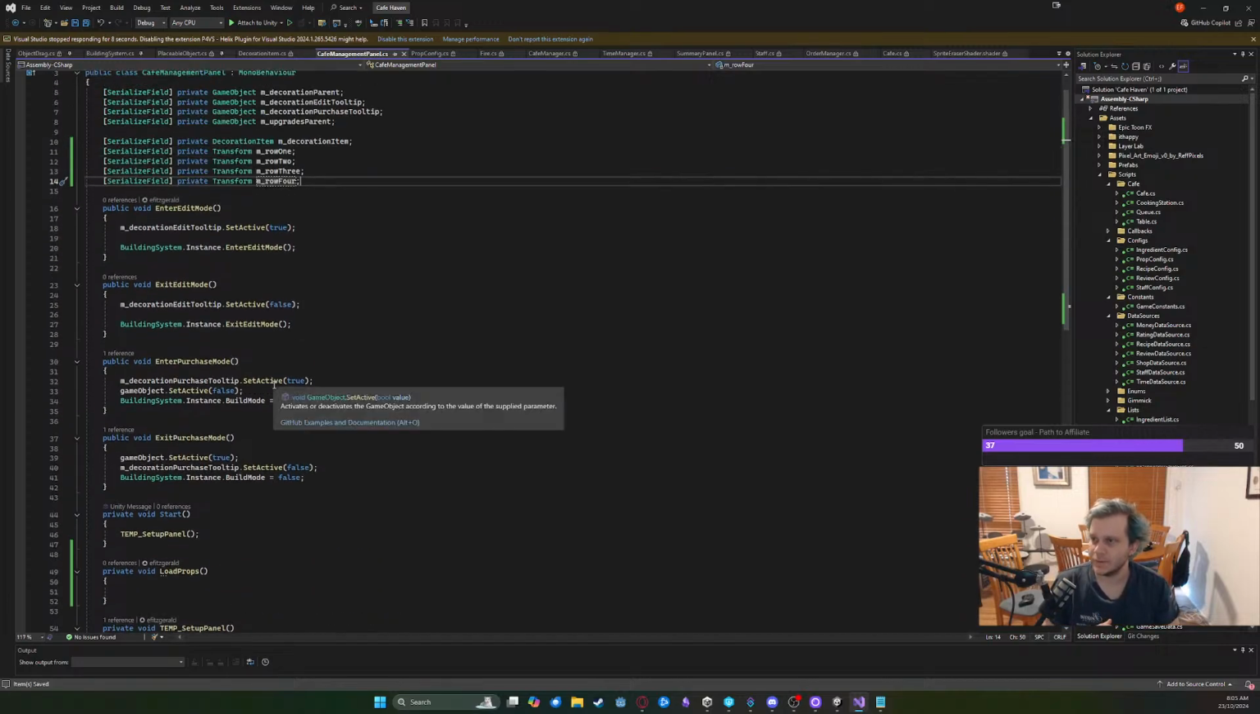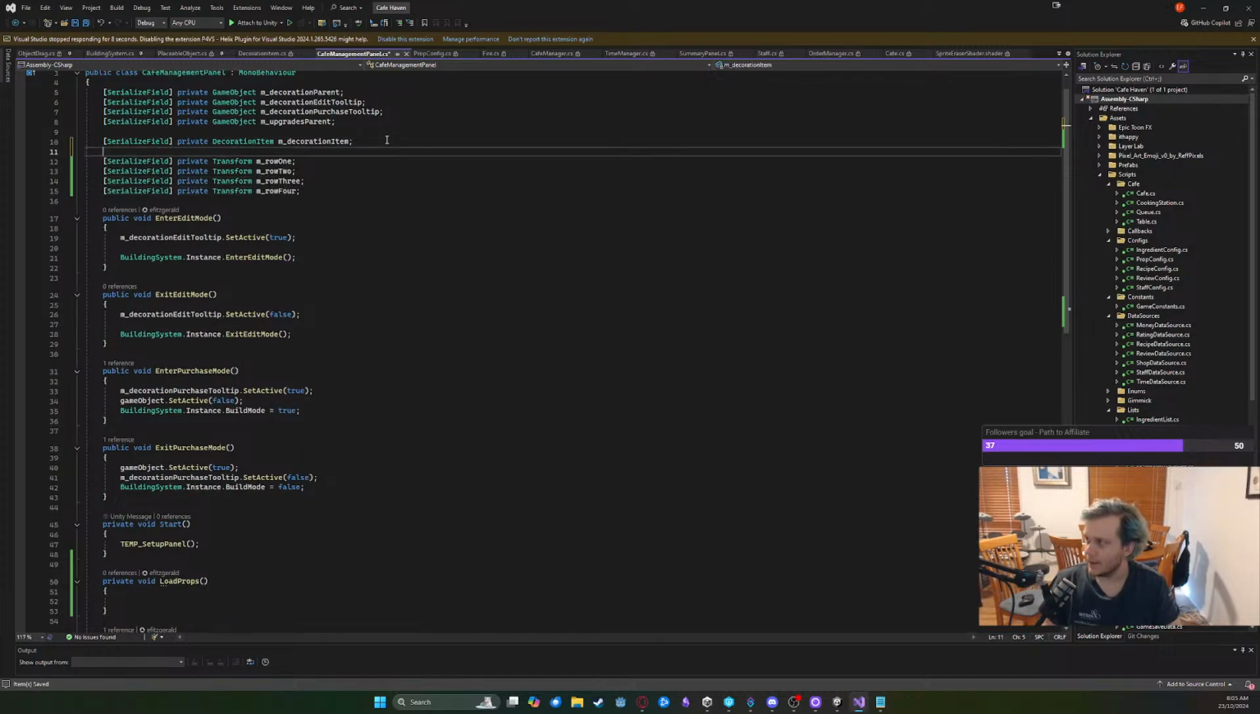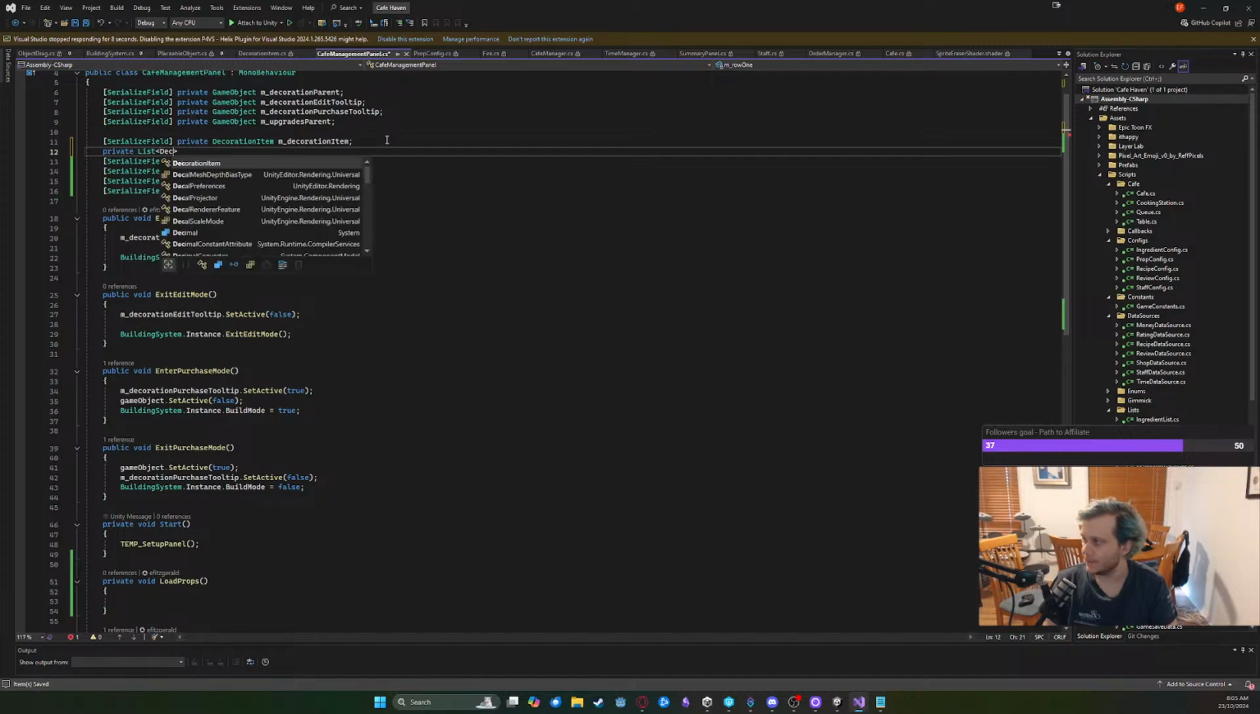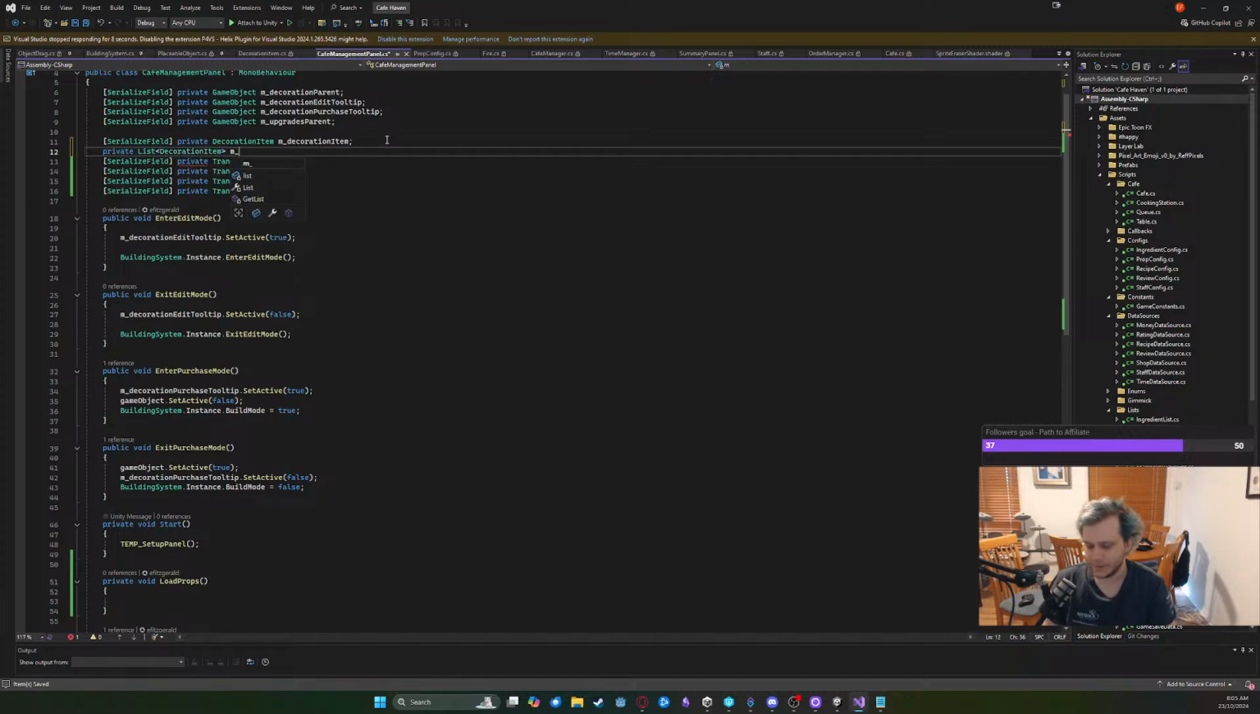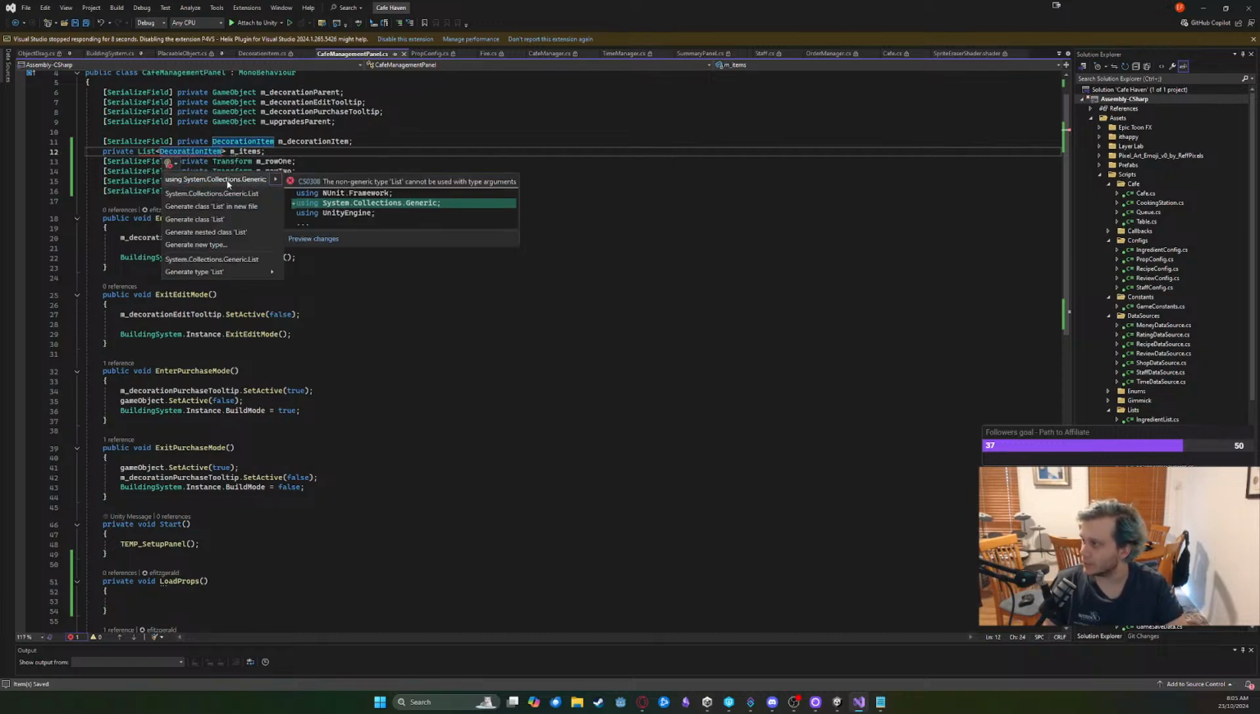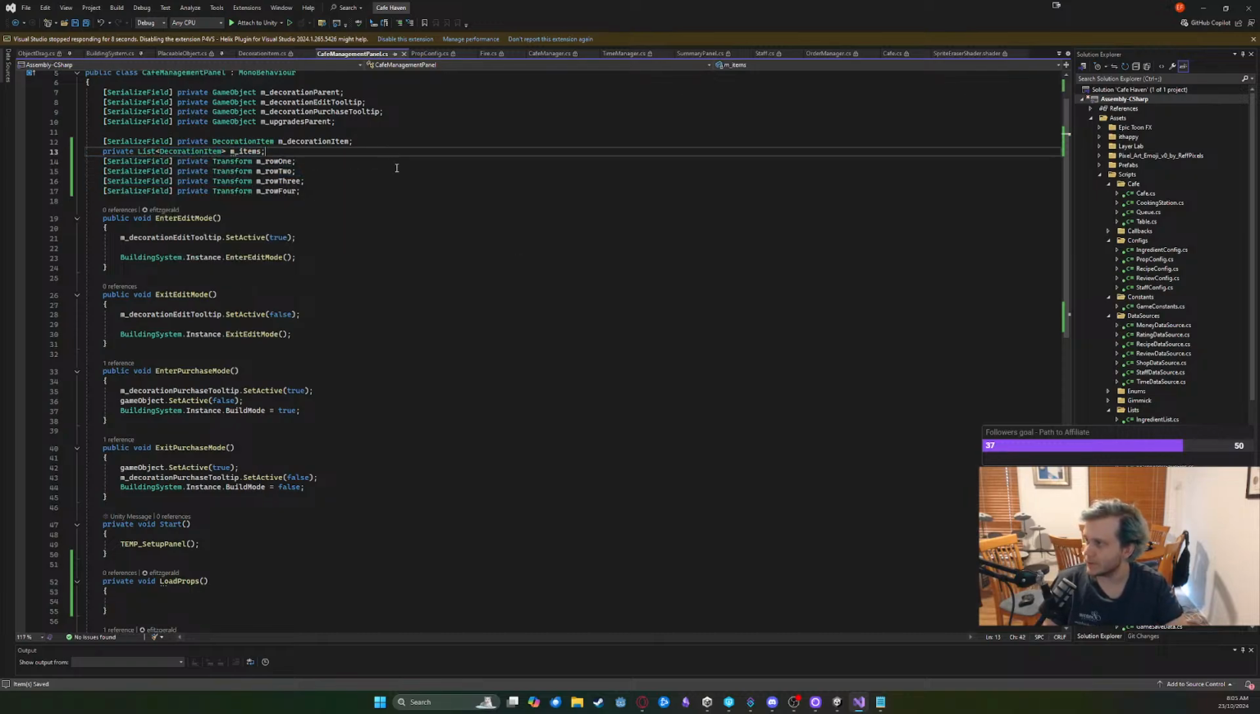There's the chance for stuff to get a thing. Okay, so we probably should also have a list of decoration items. Call them items. Need to import system collections.